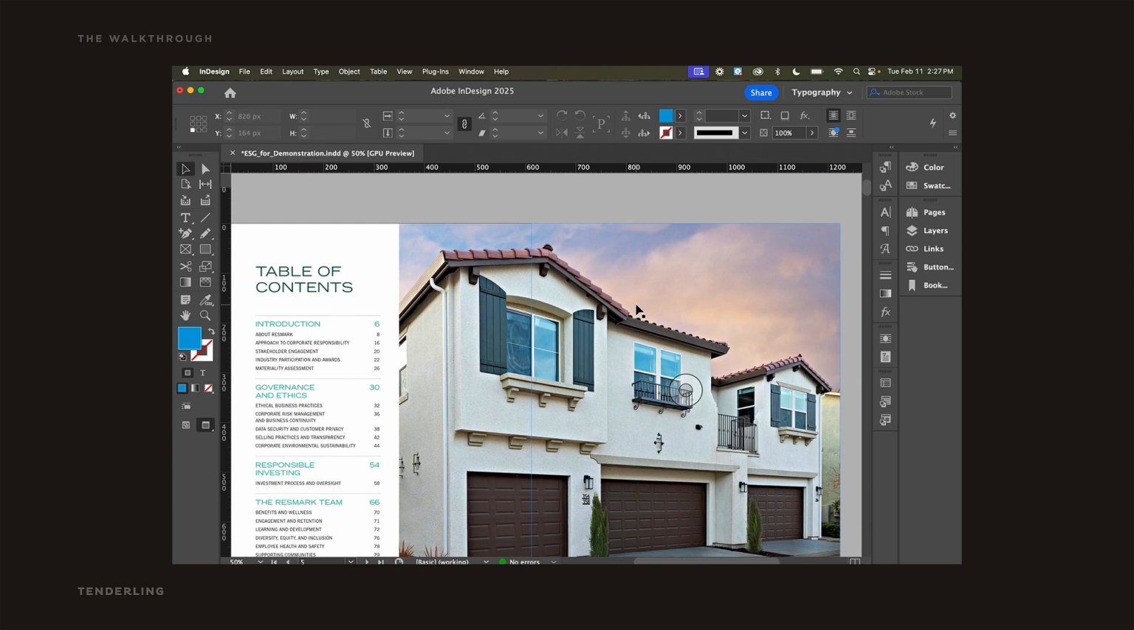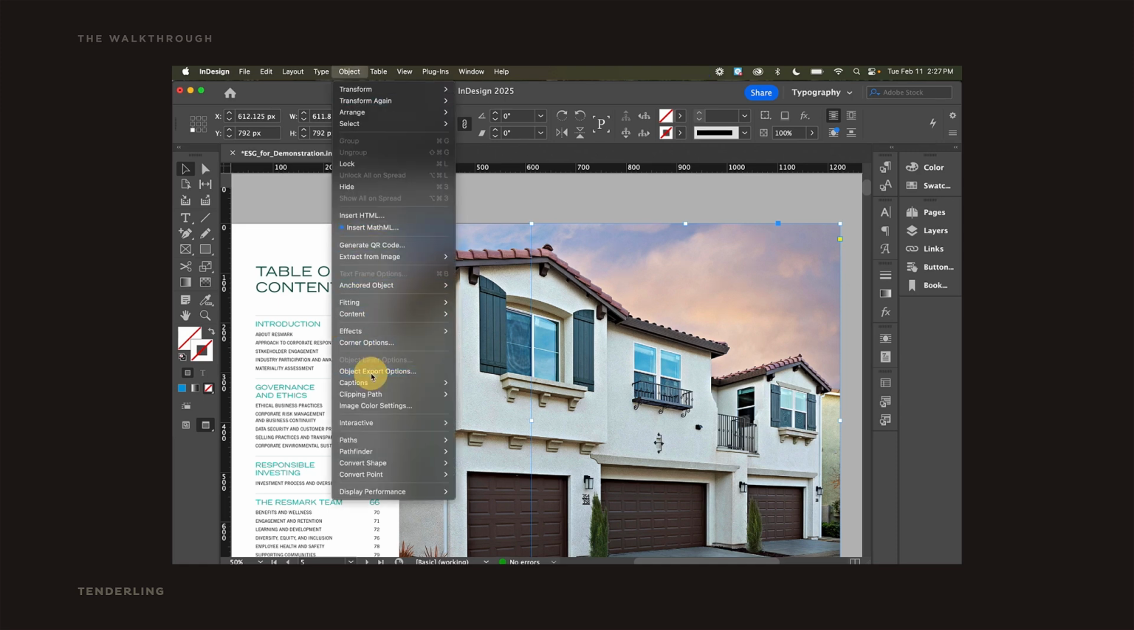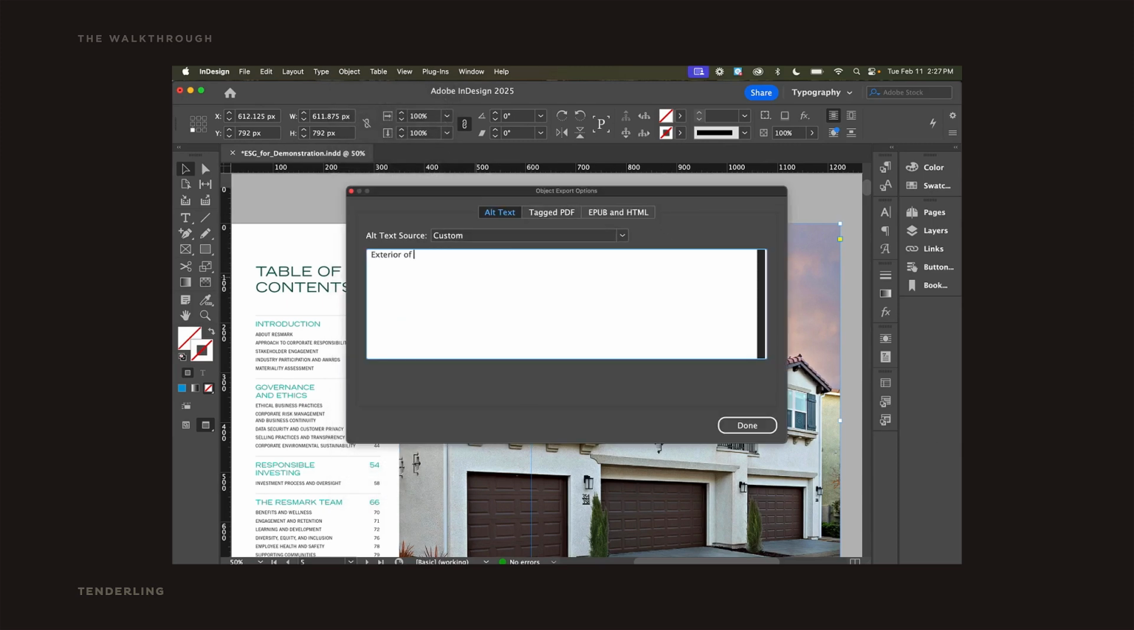There are 2 ways to assign alt text to an image so that it will be present when it is exported. The first is to add custom alt text in InDesign by selecting the image and going to Object, Export Options. Select Custom and type a description of the image here.